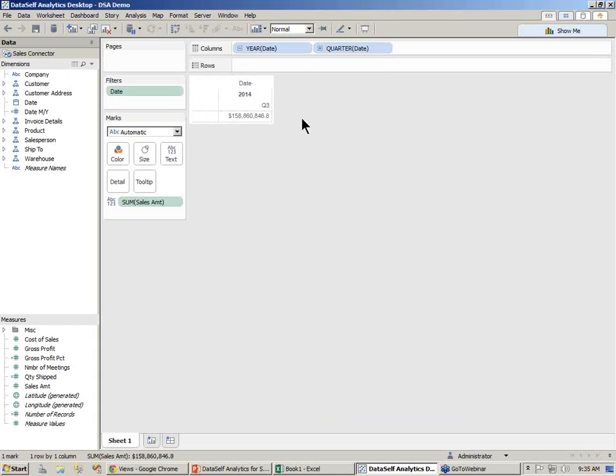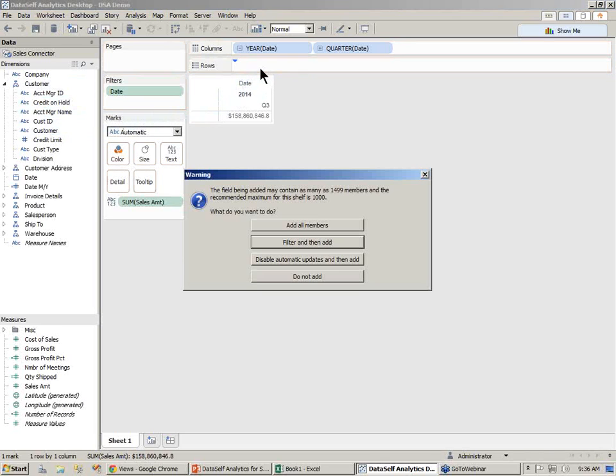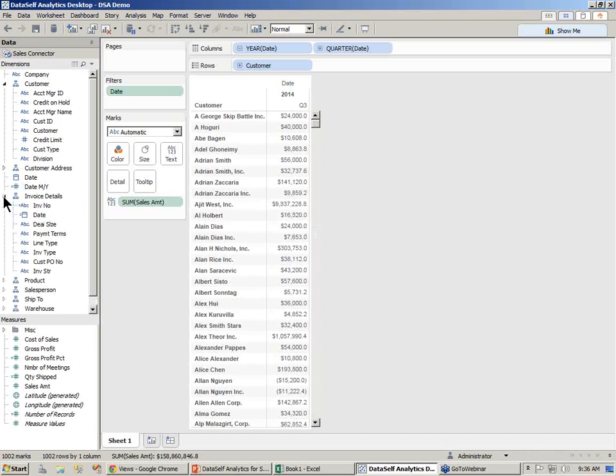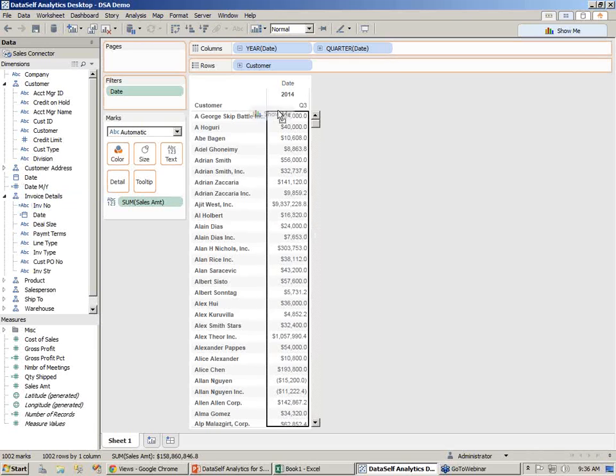Now I want to build a detailed report showing customer information, invoice number, invoice date, and a bunch of other things. The good news is you just drag and drop. It's very intuitive. So if I want to see customer, I find customer in my list. I drag it to my rows. So there it is, all my customers in total sales in the third quarter of this year. Maybe I want to see invoice number. I'll go to the invoice details and drag invoice number to my report.